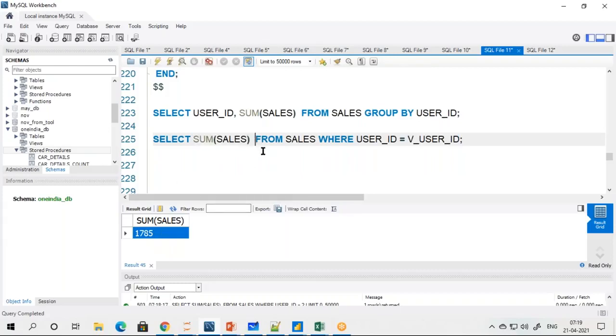Okay, but what I will do, I will put it into one more variable. Whenever I'm sending this value, it is going to calculate the sale, and that sale value, 1785, I'm going to store into one variable. Why I'm storing it, I'll tell. Now I can easily get the result here.